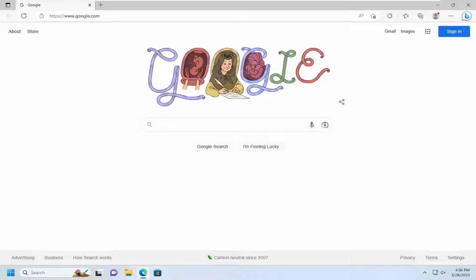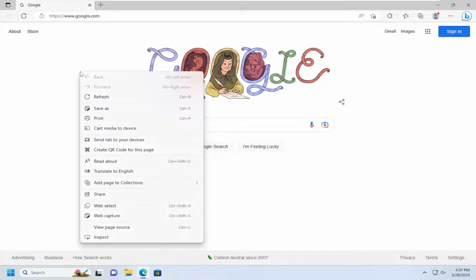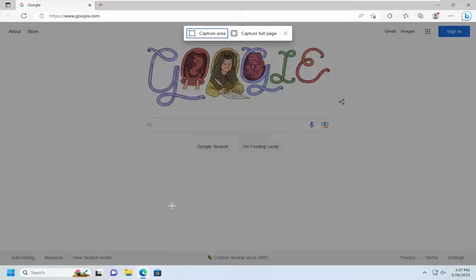So there's a couple different ways to access it. You can use a keyboard shortcut combination, or you can right click on a blank area of the page and then you go down to where it says web capture. I just right clicked on a blank area of the page. You can see the shortcut key combination to access this would be Control Shift and the S key. So if you're more of a keyboard user, you can do that.